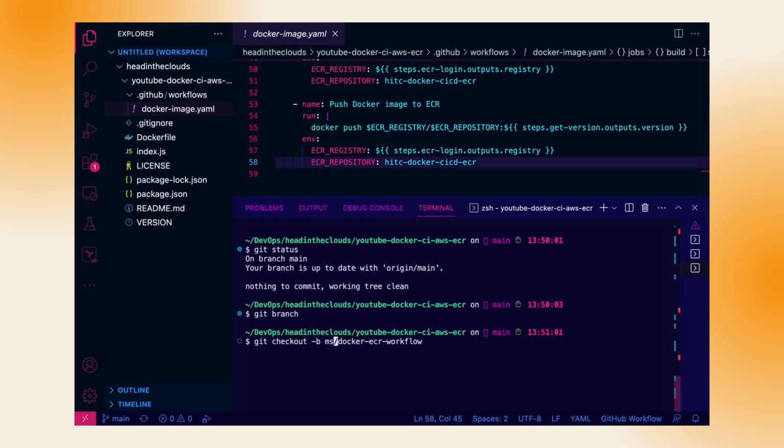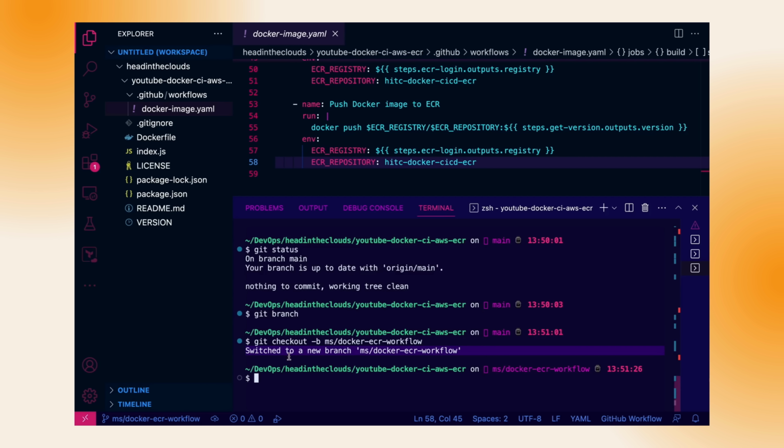which will create a new branch. And here I'm giving my initials, so ms/, and then the actual explanation, a brief summary of what exactly we'll be doing here. And as you can see, now it's saying we've switched to a new branch called Docker ECR Workflow. And here you can also see we've previously been in our main branch. Now we've been changed to this one here.